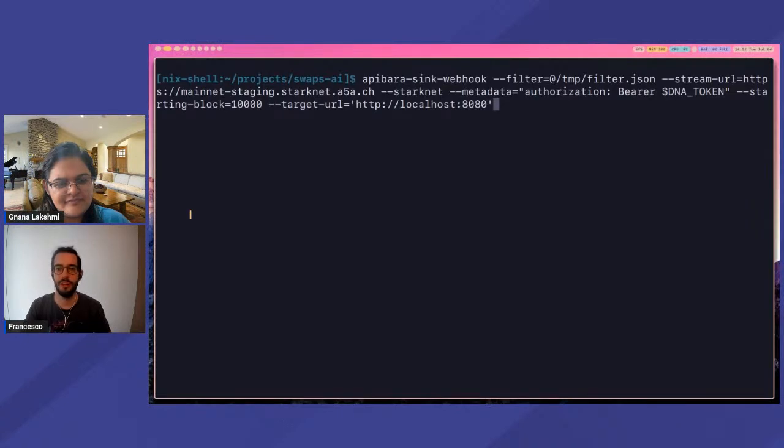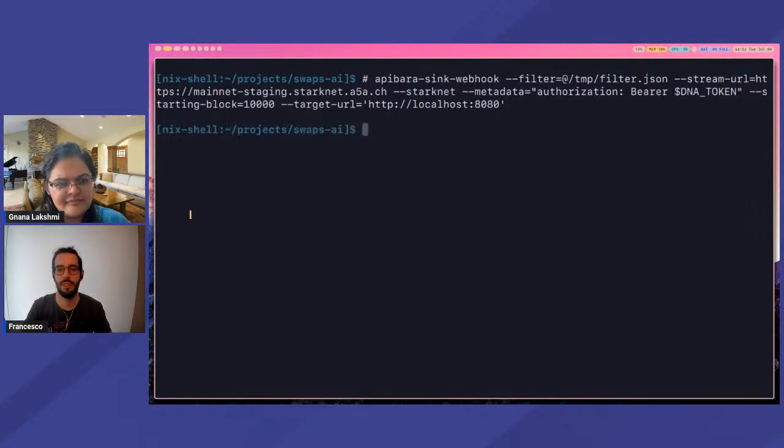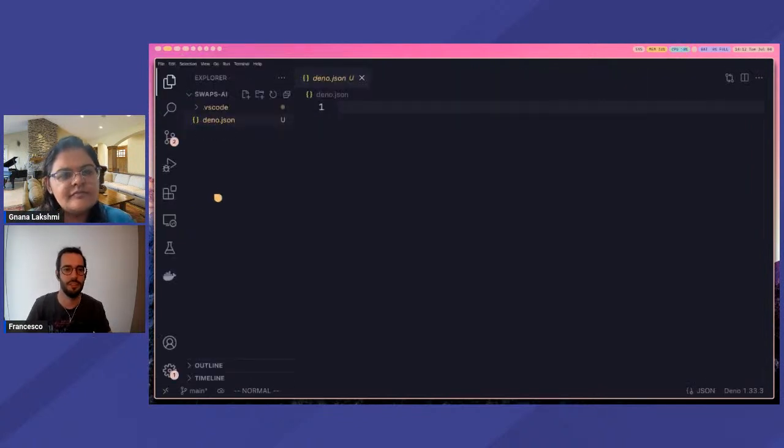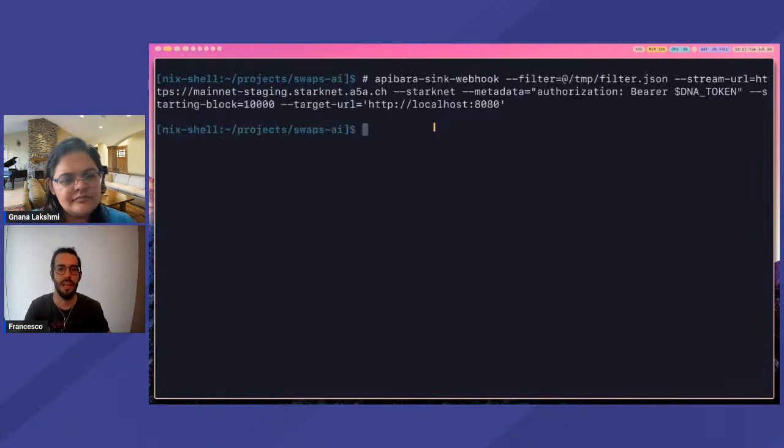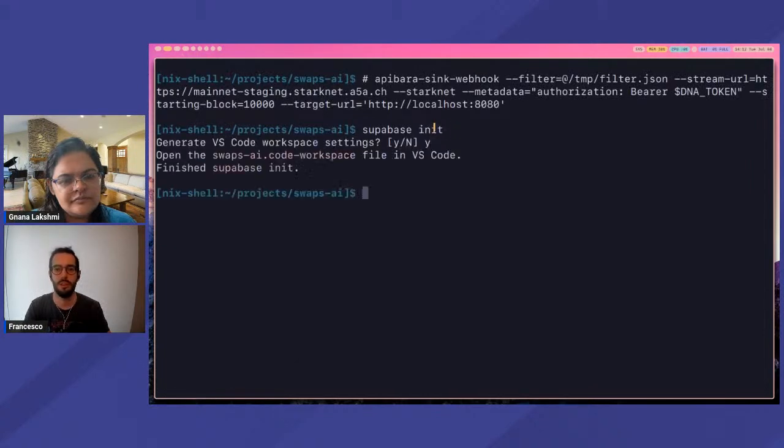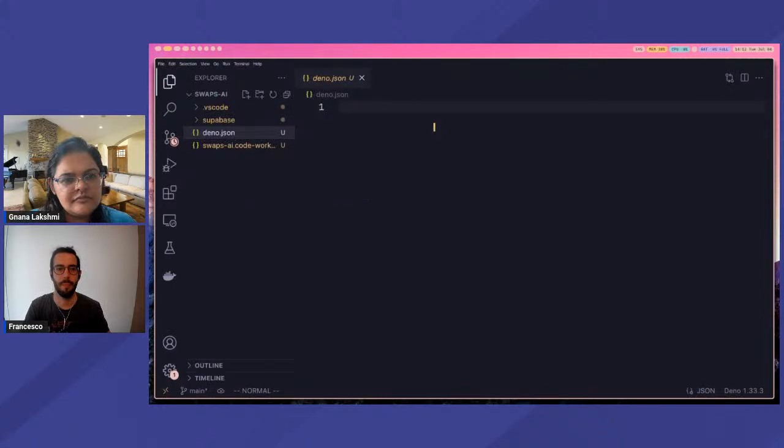So the idea is that here I have a new project. You can see it's an empty project, has nothing of interest inside. And now we want to use Supabase. So we use the Supabase command line tool to initialize a project. We do yes. And now obviously we have an empty Supabase project.